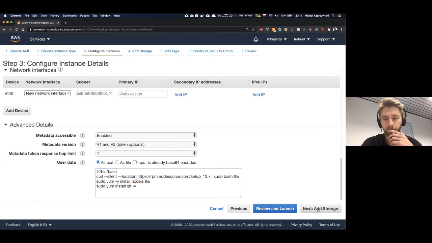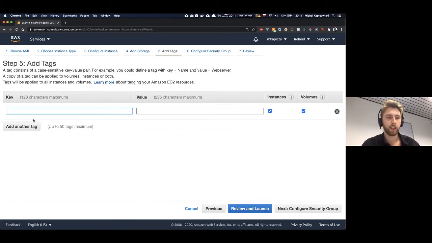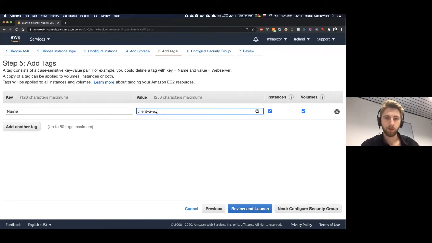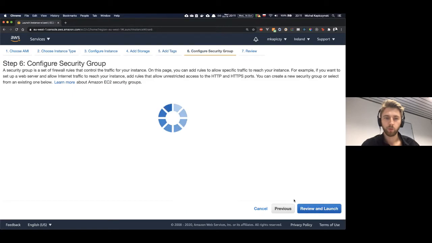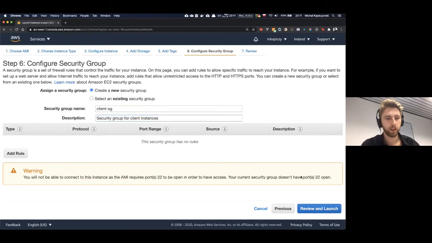Again, we can go with default settings and add a name tag. We'll create a new security group for client instances, so client SG. Again, we don't need the SSH port open, and we don't need a key pair.